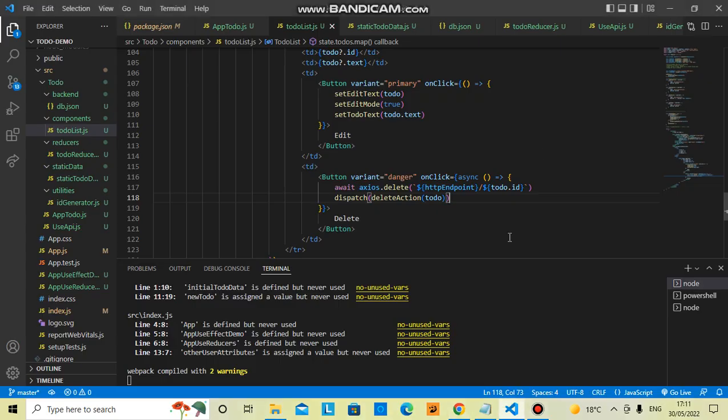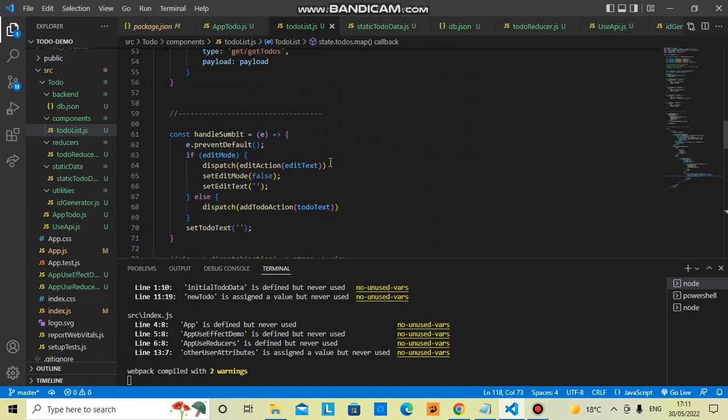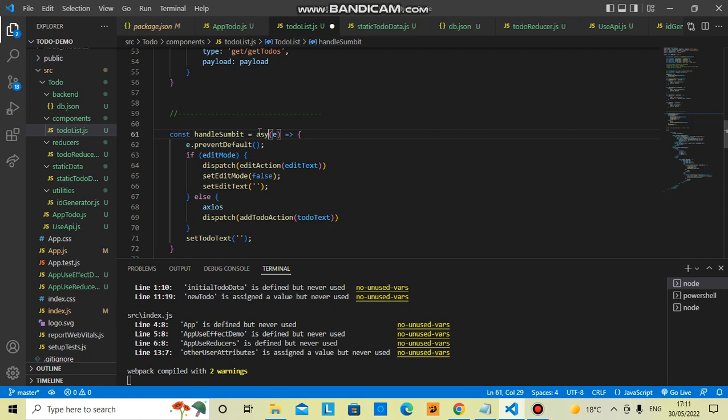Let's add to the database also. Let's see. Oh, we have axios.post. So we're going to use async await. I'm supposed to add async to the method handler. Await. Kind of feel a little bit of code here, but it will be done in no time. As usual, post.